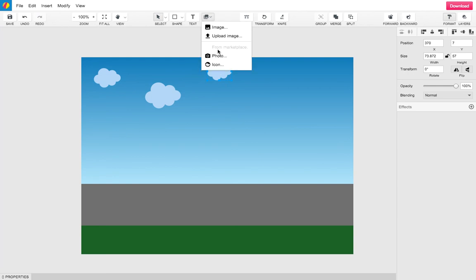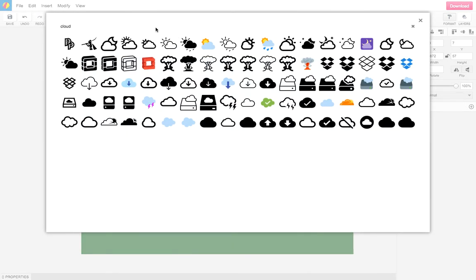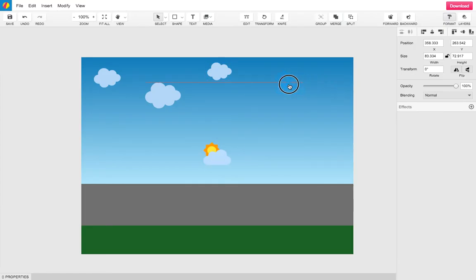Now let's add a cloud with the sun in the back. Click, select, let's increase the size just a bit. Oops. And there you go.